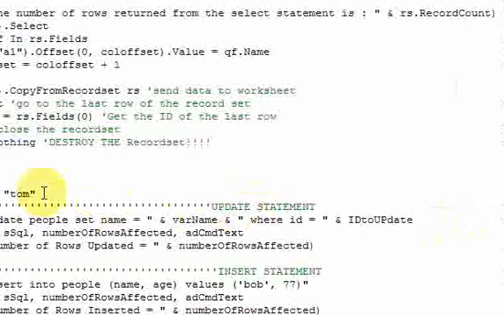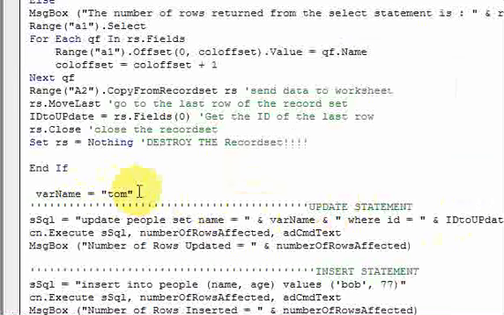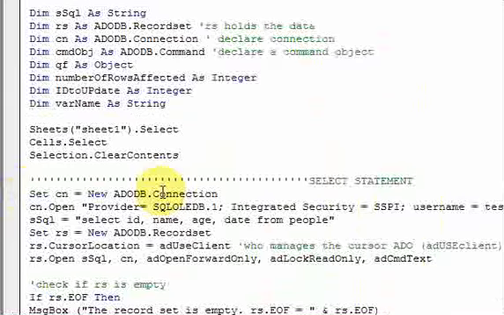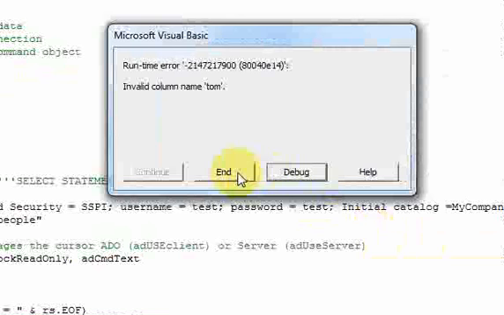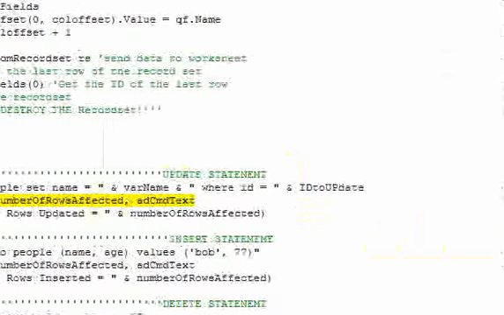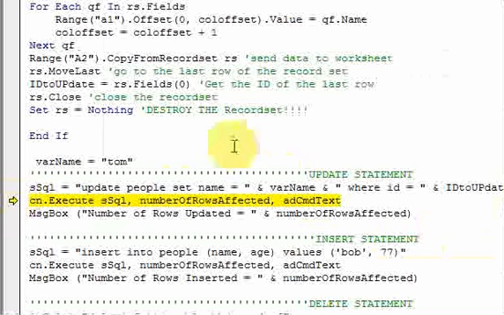let's see. Let me run that again and see what this error is. Invalid column name Tom. Debug. Oh, this is a perfect error. I mean, they arise at just the right time.